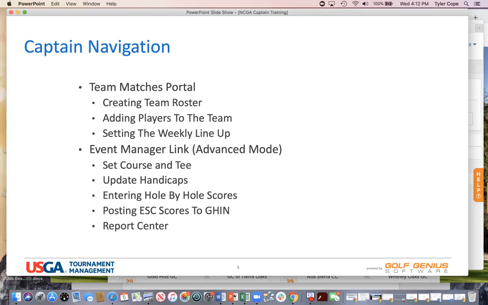Captain navigation. So where do we go to do what within USGA TM? There's a couple different areas, as we just looked at, that you're going to navigate within the software, and there's certain actions where you're going to perform those. On the Team Matches portal, this is where you would create your team roster. This is where you would add players to the team throughout the year, and where you would set the weekly lineup.